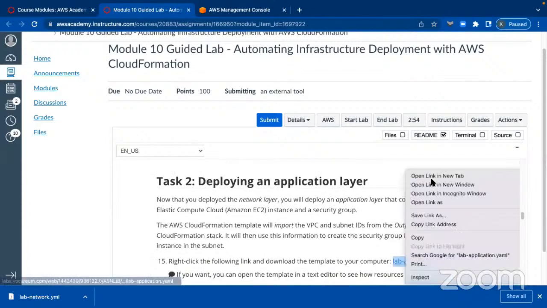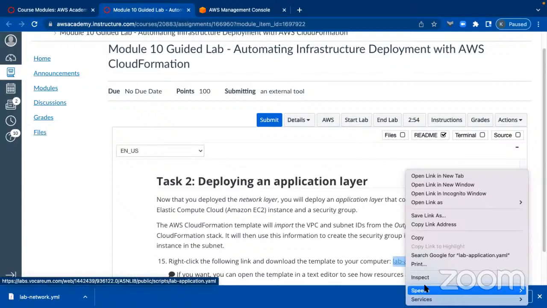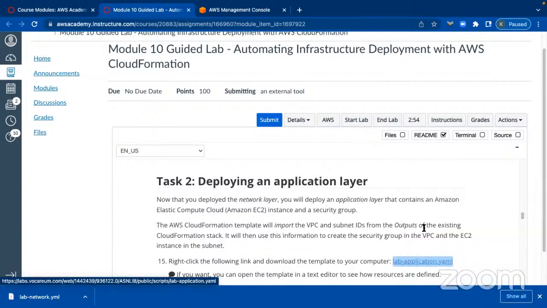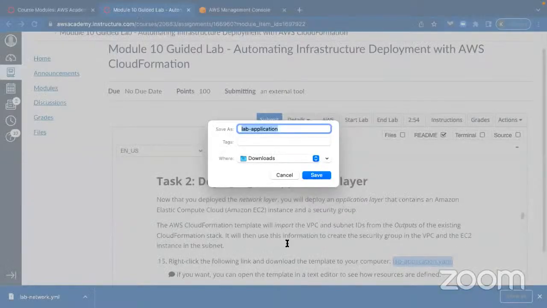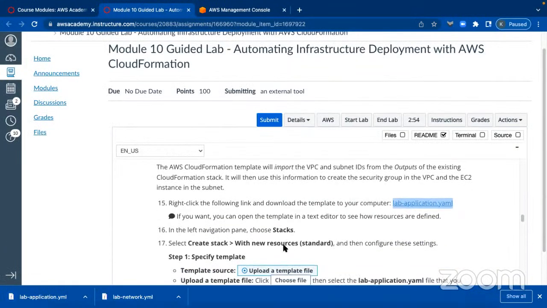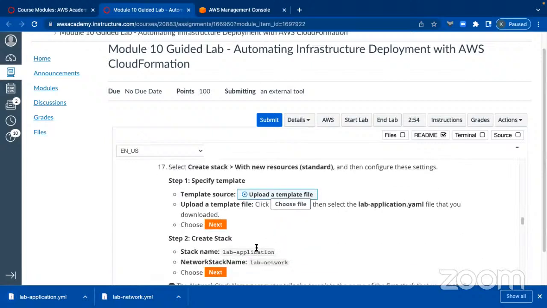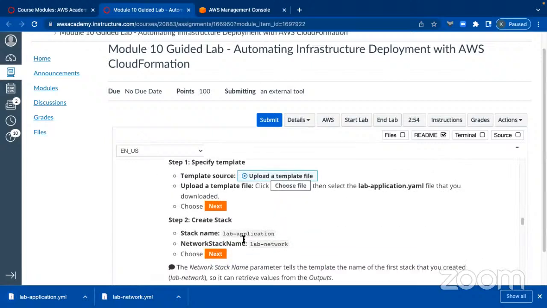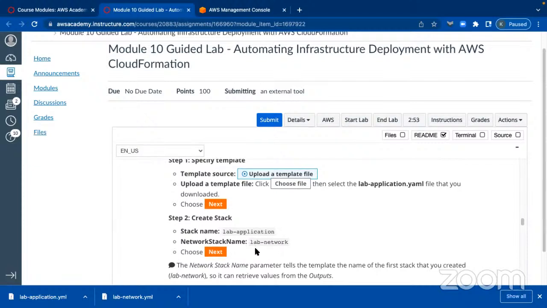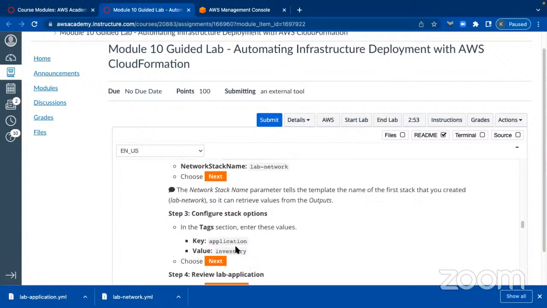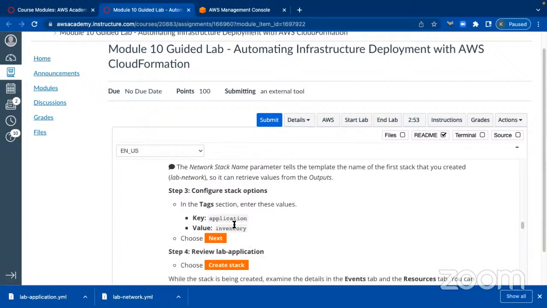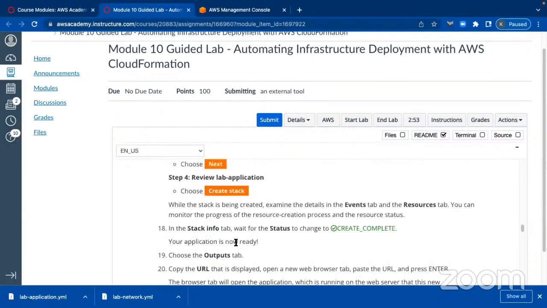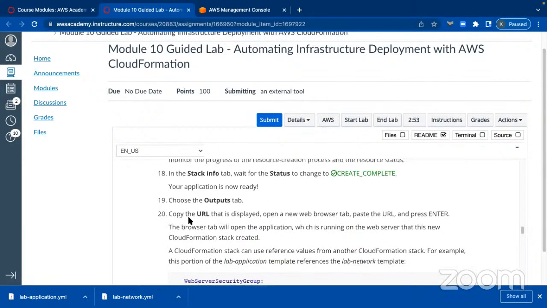Then I think you're also going to do that for the application layer. We're going to have this file, so I'll save it. Then we follow the same process, but here we're going to call it lab application. Network stack name is going to be the lab network. And then we are going to configure still the tags to application inventory. Then you'll be able to review and then you click create.